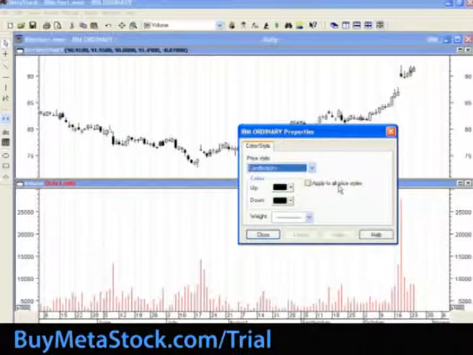The next is apply to all prices. What this does is, if you have this checked, it's going to apply the up and down colors to all the different charts, all the different inner windows in your chart. So if I click this here, and I want a green up and a red down, and click apply, it's going to apply this to all of the different price charts in my open window. So you want to be careful when you choose that apply to all price styles, because it's going to do it to everything.